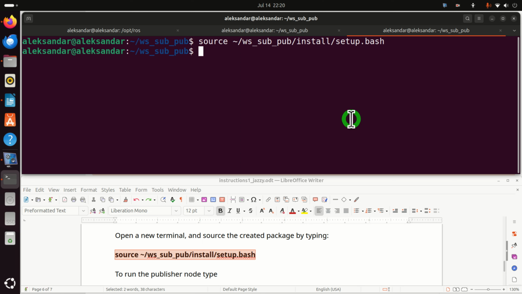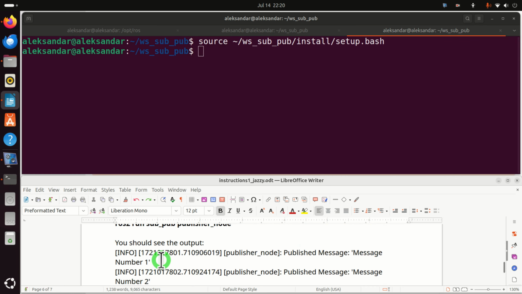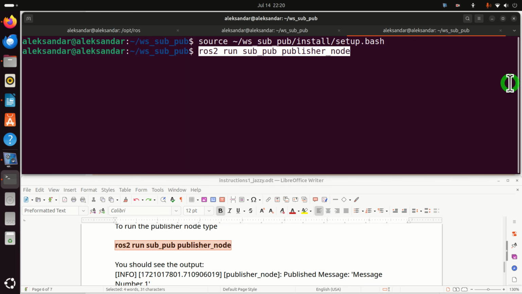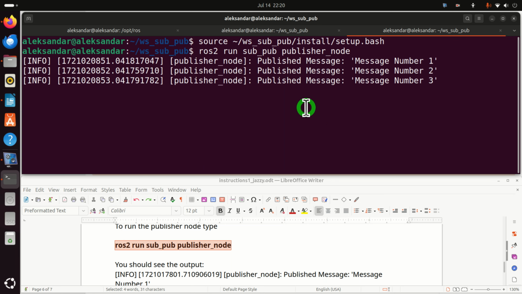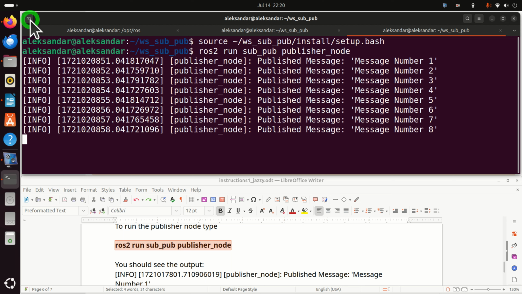And this is very important. So there is a difference. You can source the complete ROS setup.bash, or you can source setup.bash from your package. Here I'm sourcing the setup.bash from my package. And to run the publisher node, I simply need to run this. So what I'm running over here, I'm specifying ros2 run, the name of the package and the name of the node, and that's it. And you can see over here, published message, message number 1, 2, 3, 4, 5, etc. Good. So our publisher works perfectly.